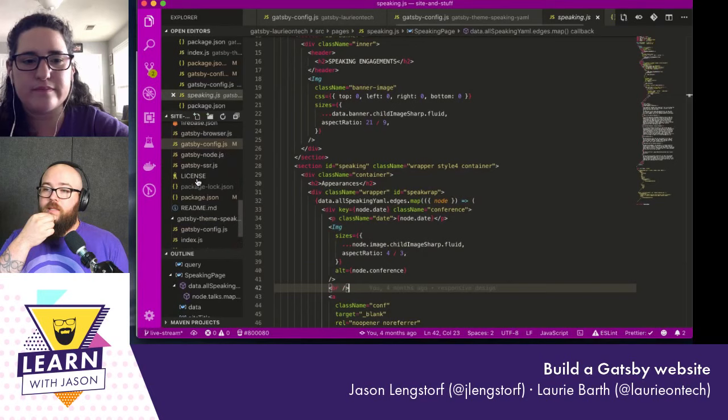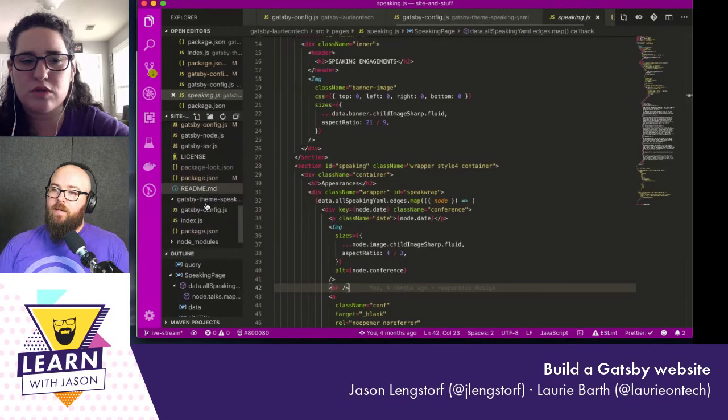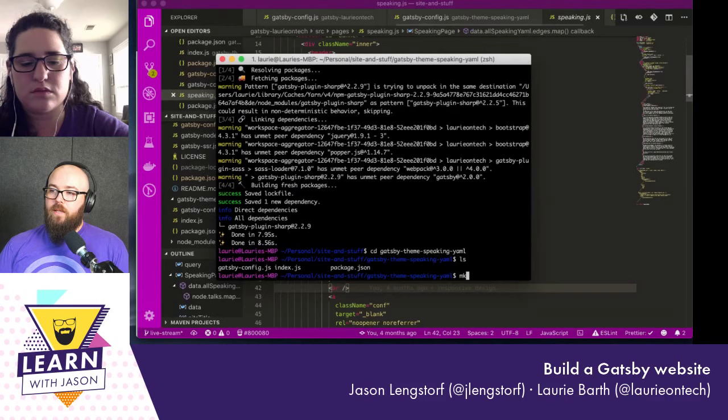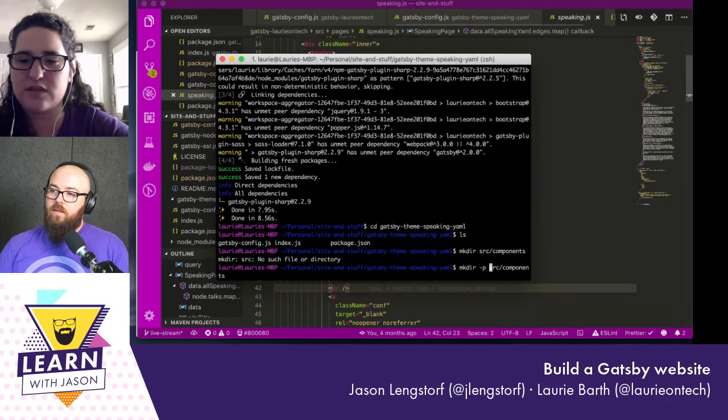Okay. So what do I need? Is it going in index? I would put it in source components, and then we can re-export it from index for convenience. But make a components folder. Source components. You can do mkdir dash p, and then you can create them all at once. You need the dash p. See, this is what happens when you use lots of fun GUI things. Cool. So now you'll have that folder.